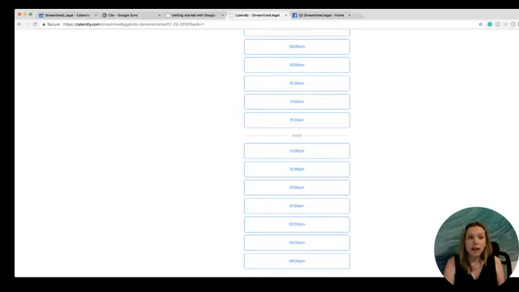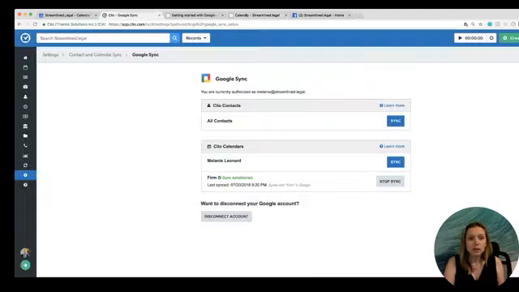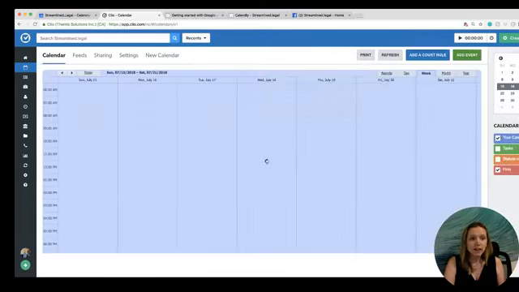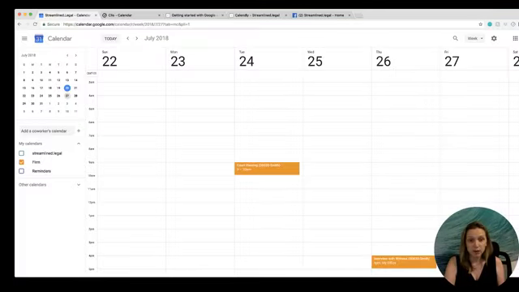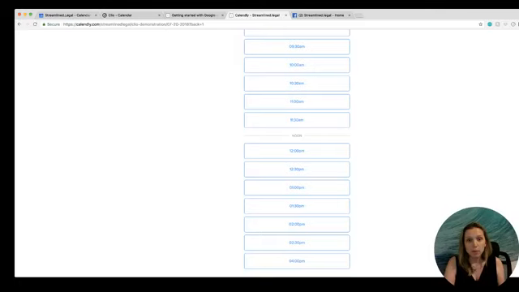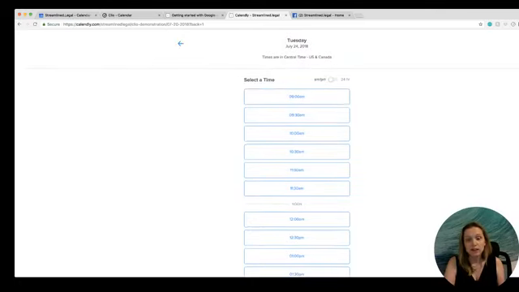So now, let me show you this. We've got our Clio calendar here that's now synced with our Google Calendar, so the appointments are showing there as well. And then it's also synced with our Calendly appointments so that appointments are not set for times when we're already busy.